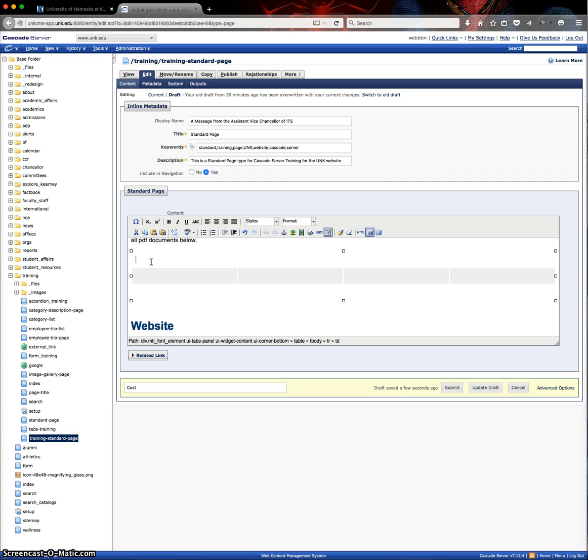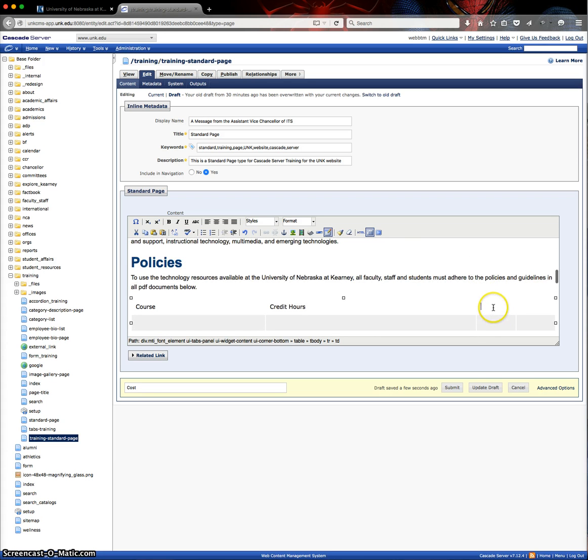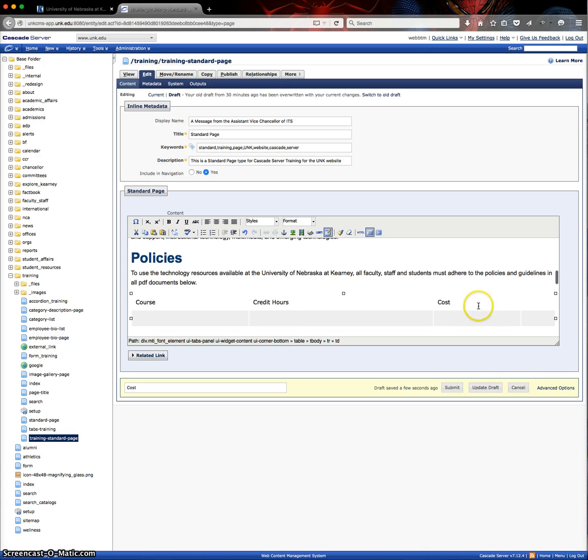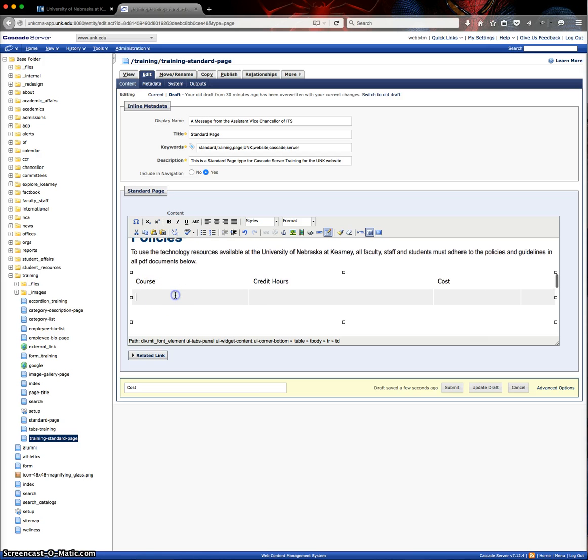So in the first row, I'm going to go ahead and put my header information. So this is going to be, I'm going to do course, I'm going to do credit hours, and I'm going to do cost. Once I'm done with my header row, I am going to want to make sure it's set as a header row. So if I click anywhere on my header row and then right click, I will get options for cells, rows, columns, and all that good stuff.